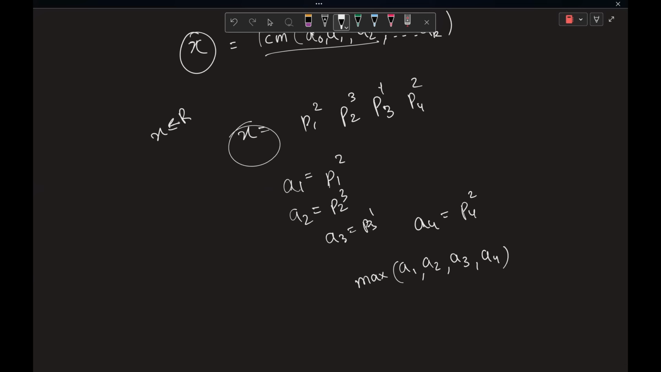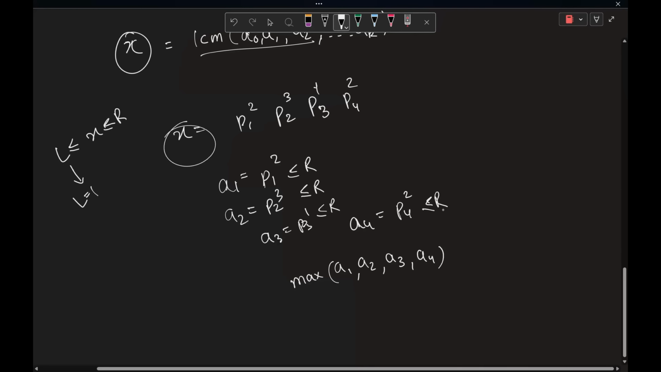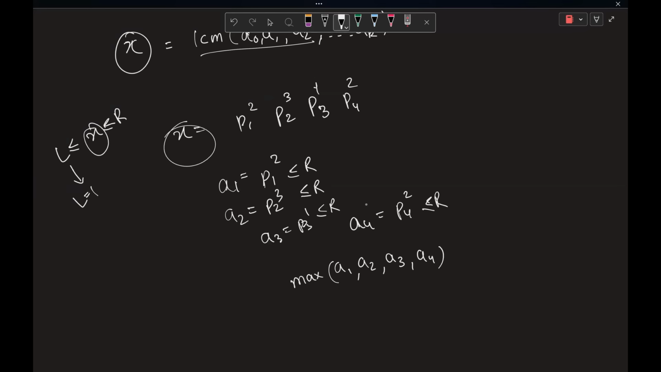Right now, I know that since X is less than or equal to R, I'm talking about some X which lies in the range from L to R, and L is here equal to 1. Since X is less than or equal to R, all of these would also be less than or equal to R. Always. So the cost of X is not really depending upon R. Whatever the value of R is, it does not really matter. If you ever get an X, all of these would definitely be less than or equal to R in any case, and all of these would definitely be greater than or equal to 1 also.